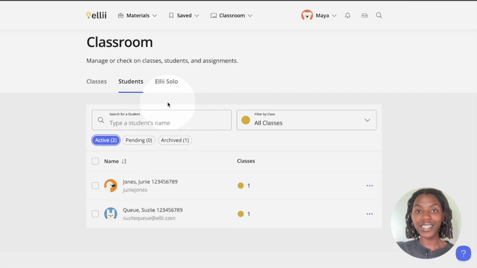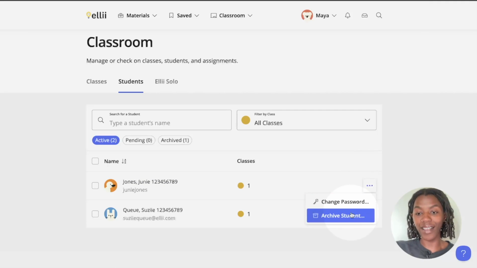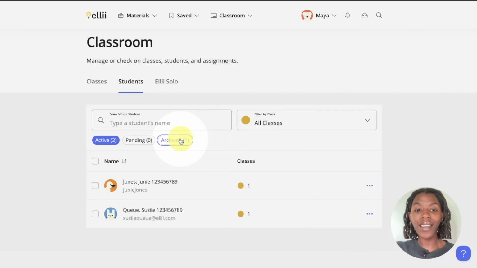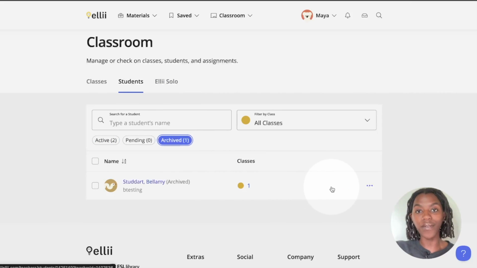The Students page is a great way to keep track of how many students are connected to your account and using student licenses. If there are any students you no longer teach and want to invite new ones to take their place, you can archive them by clicking the three dots and clicking Archive Student. And clicking Archived from the Students page is where you'll find them.